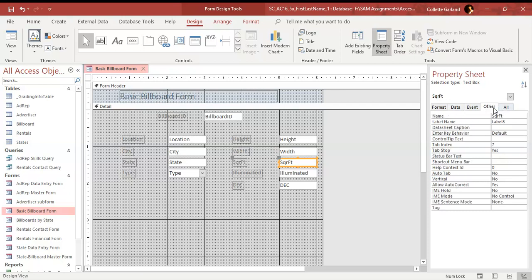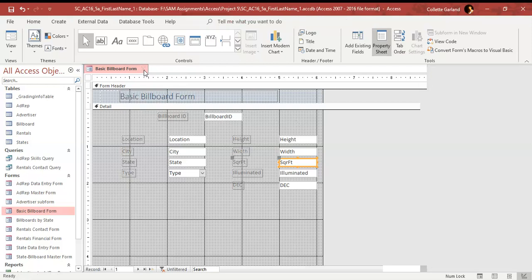Alright, so usually with a property sheet, you do a little digging around and try and find what you're looking for. So you click on your square feet, and you click on your property sheet, go to the other tab, and you find tab stop here. It's yes. Click on the drop down, choose no. Save and close. Click Save and close.